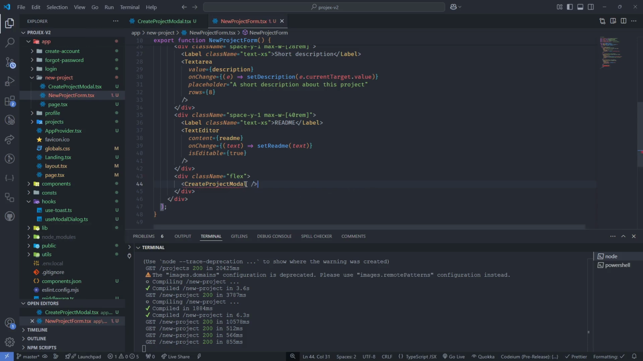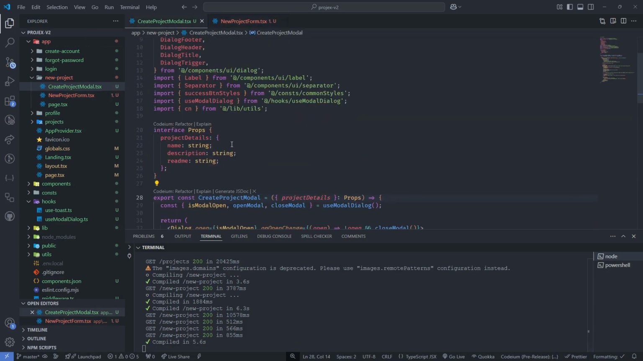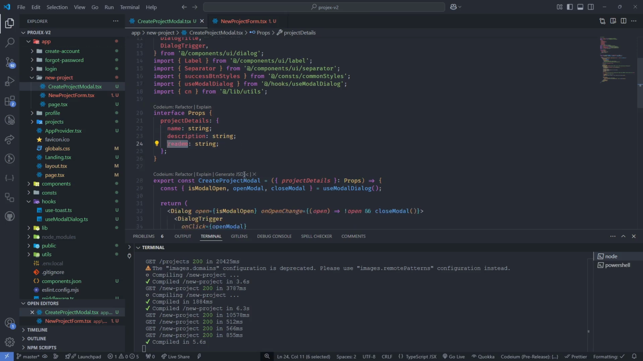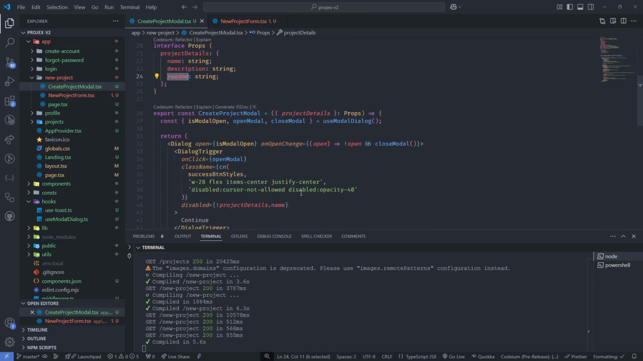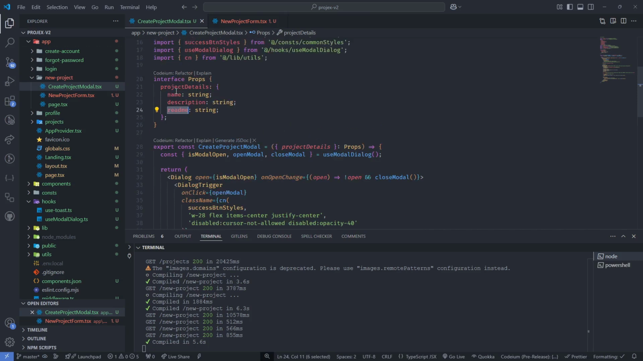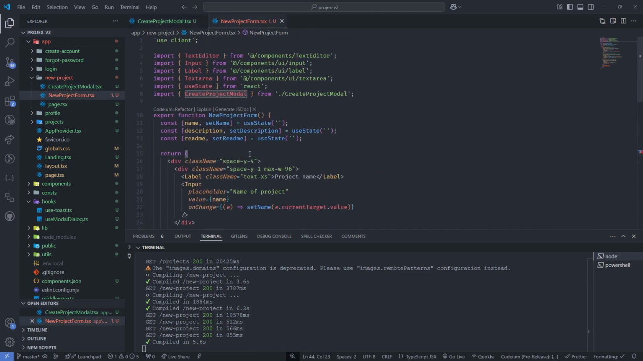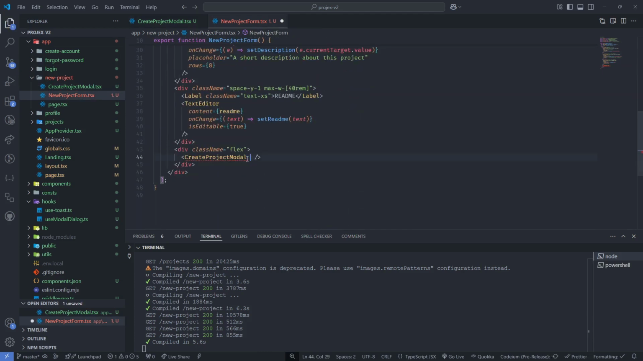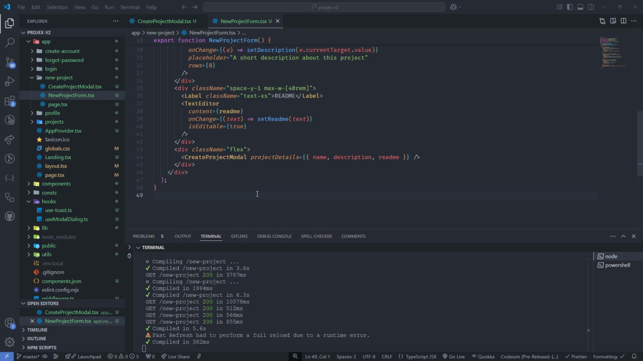Now there are some props that I need to pass to this modal, which I would be using in here. As you can see, the name, description, and then the readme, because I'm going to be creating the project inside this component. I need the project details here, and then I'll add it to the database. Since we have name, description, and readme, I'll just pass it to this, and then I'm going to save this one, and then we should check it out.